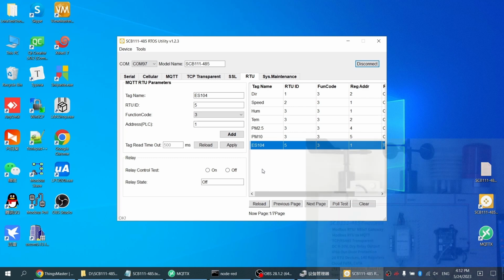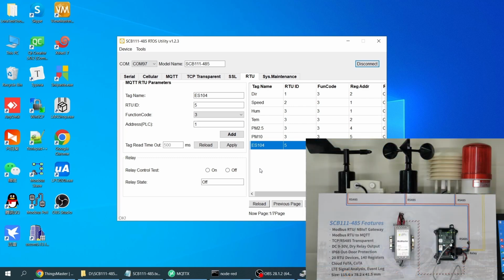The following is a demonstration of relay control. After clicking on or off, the relay will take corresponding actions, and the utility will actively read the current relay status and display it in the box.